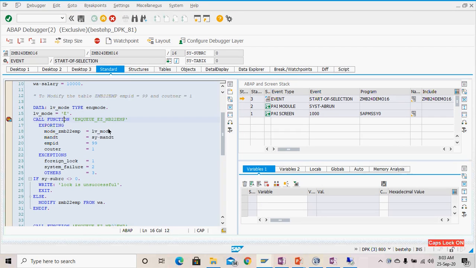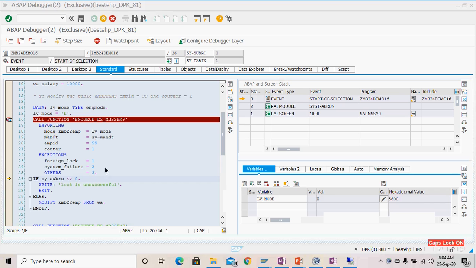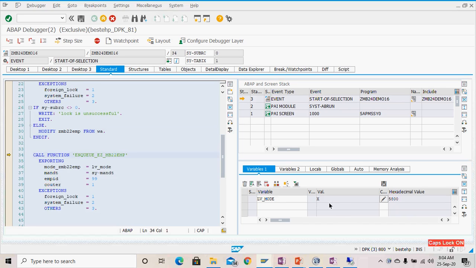If X is the mode, right? So LV underscore mode, here I'm passing E. I'm going to change it in the debugging to X, this one, press enter. So X mode we have applied over here. Press F6, right? And now just go here and refresh this one, and you can see the X mode I'm passing, right? X mode. Come over here, and again if you try to lock with the X mode, it will not allow you, because in X mode it is not possible to have the cumulative lock.